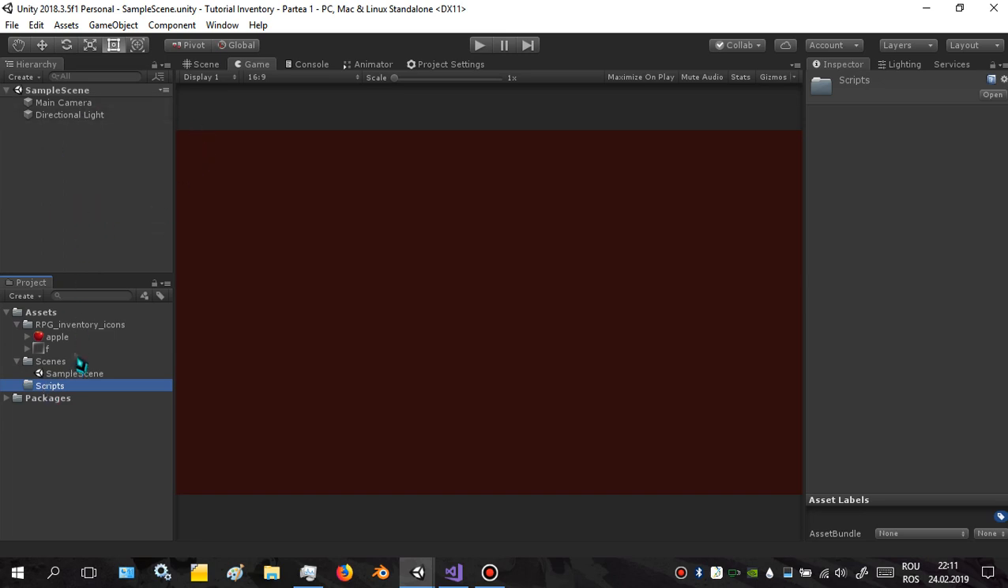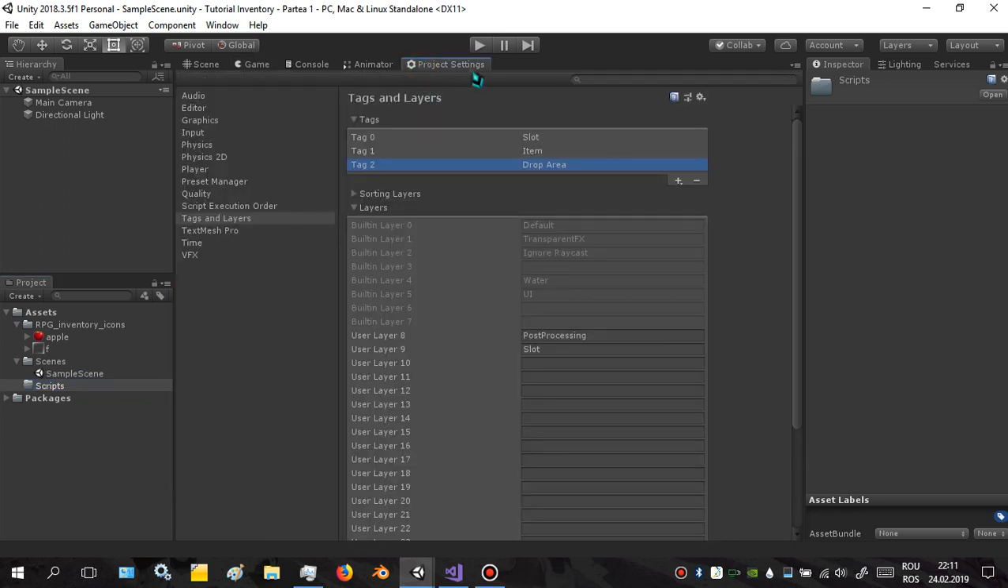So now let's start. First, what we need to set, we go in project settings, tags and layers, and we're gonna need three tags: slot, item and drop area, and the layer called slot.